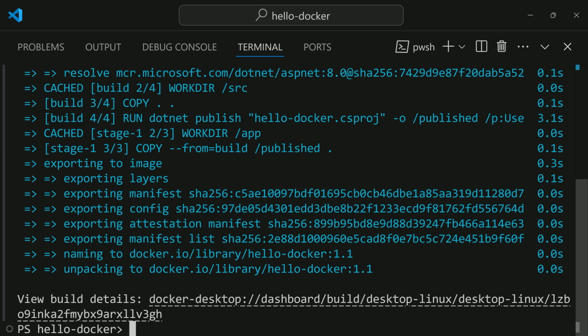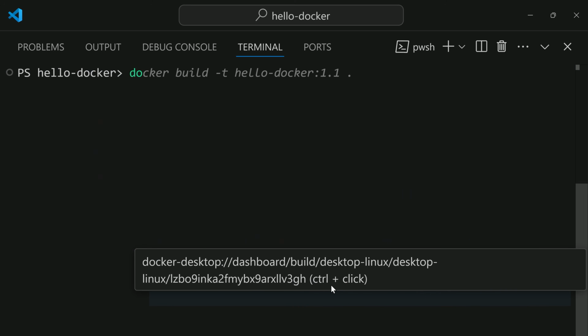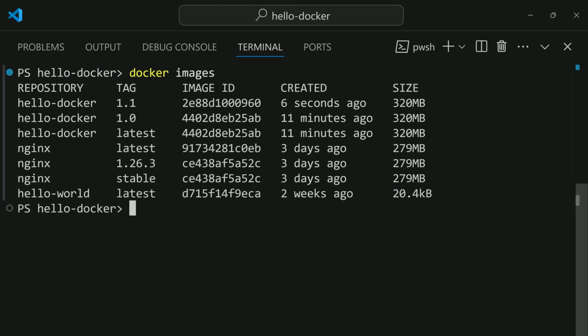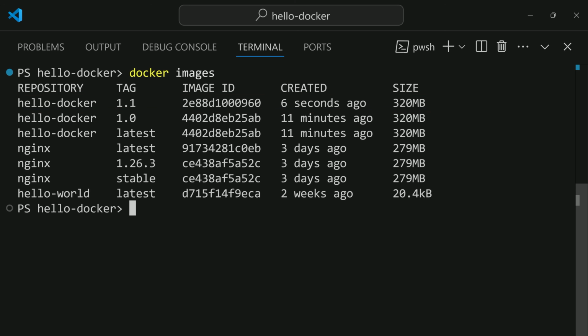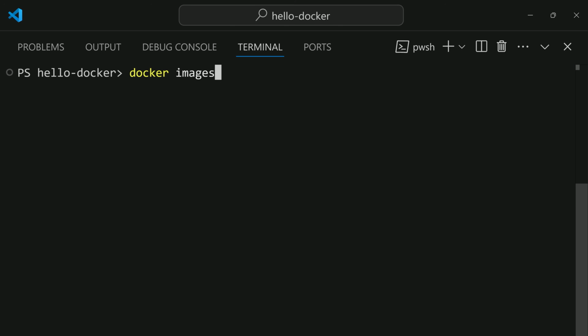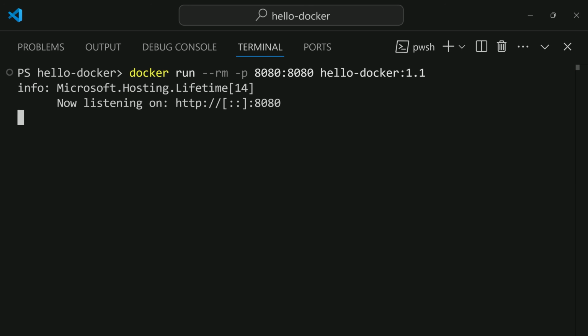But now, after this is complete, if we clean this and do docker images once again, we're going to see that we now have version 1.1 of the image over here with a brand new image ID that has nothing to do with version 1.0. And if we now run the application, so let's do docker run, it's going to be a similar command, but of course, we now have to specify the brand new tag. So it's going to be hello docker 1.1. Let's run it, enter.